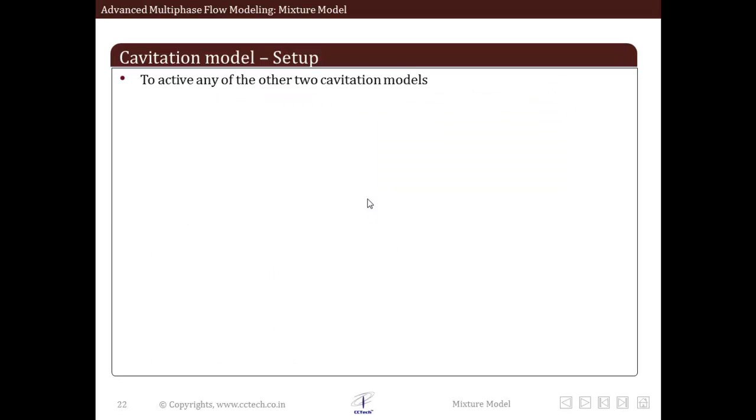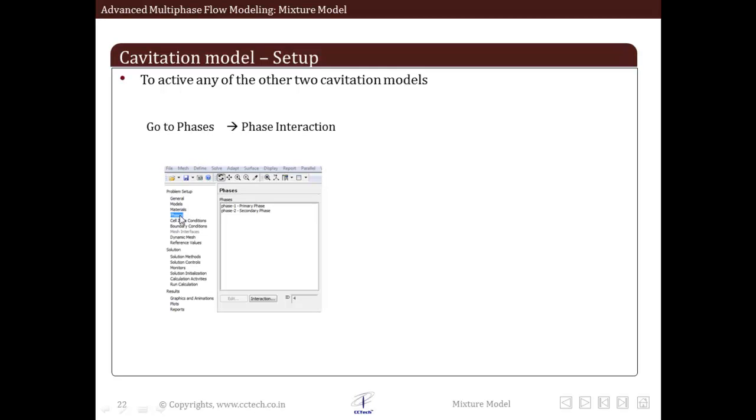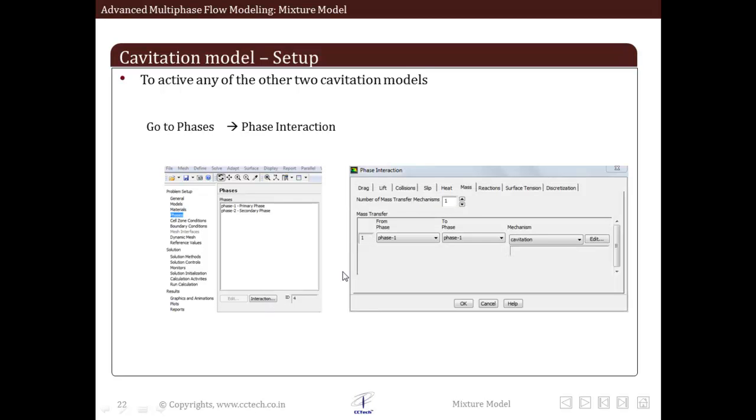In order to activate any of the other two cavitation models, we go to Phases, then click on Phase Interaction. That is, within the problem setup, we click on Phases and click on the Phase Interaction button. Then this Phase Interaction panel will pop up. Here, we go to the Mass tab, that is this particular tab. We select the phases, the two phases that are present. Then in the mechanism, we select cavitation.